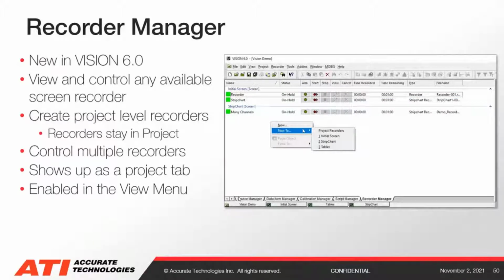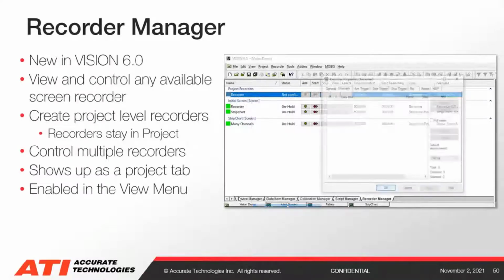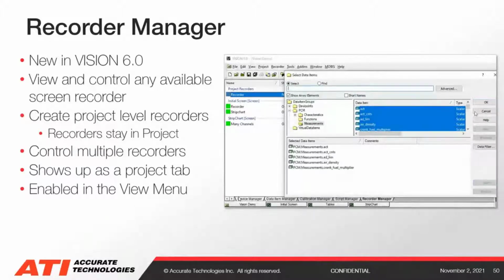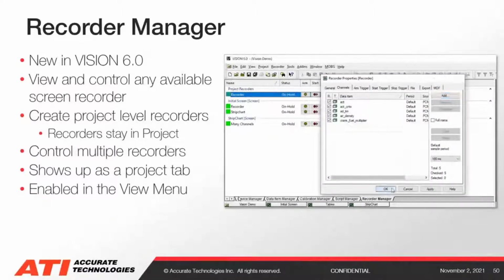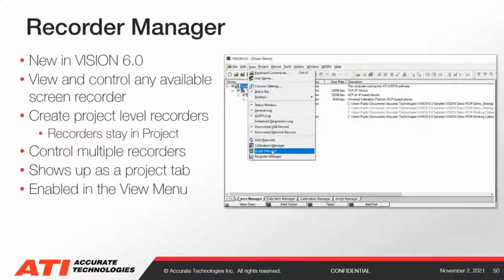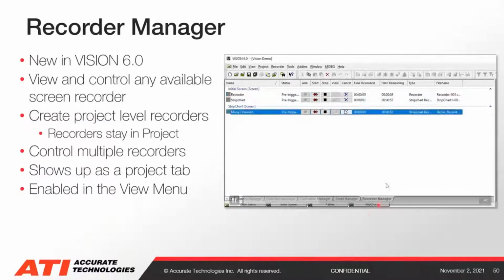that up here, and for every project that you ship out or share, you'll have that recorder there already configured, and it will allow you to do what you want to do with it. It just shows up as a tab right at the bottom of your Vision screen here.